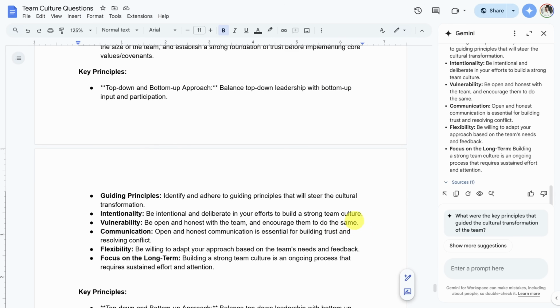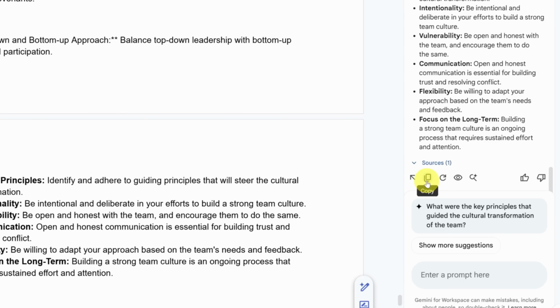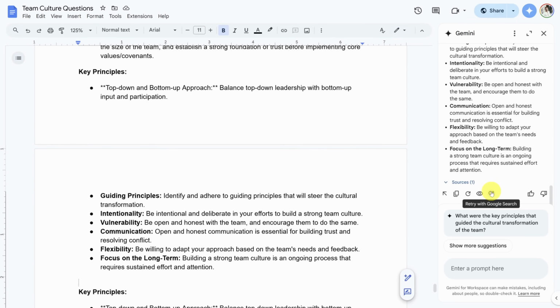Let's quickly review the remaining buttons. You can choose to copy the text, retry generating the result from your prompt, or you can choose to retry with Google Search. This is useful when you need to reference current information. And as with most responses, you can flag if this was a good suggestion or a poor one.